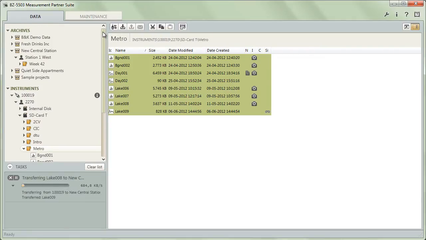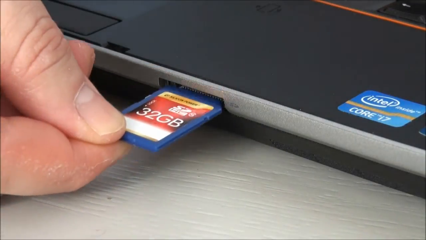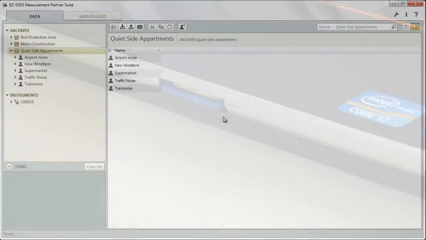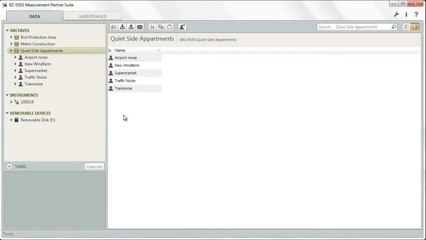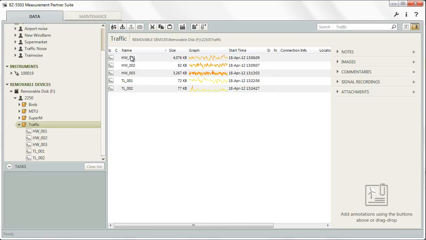Alternatively, if your measurements have been saved on either an SD or CF card, you can remove the card from the instrument and insert it into your PC's card reader. The tree view will then show the card as a removable device. Transferring data this way can be significantly faster and is highly recommended for large measurement projects.